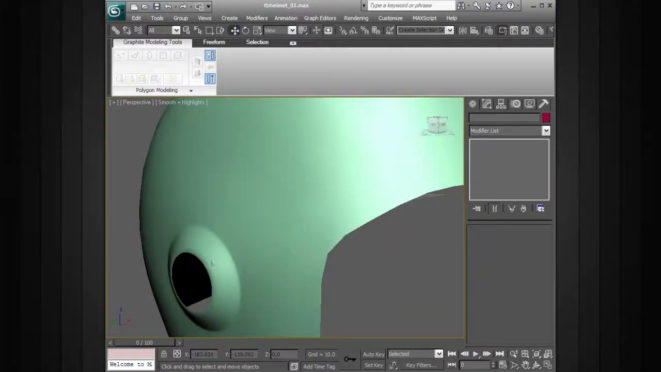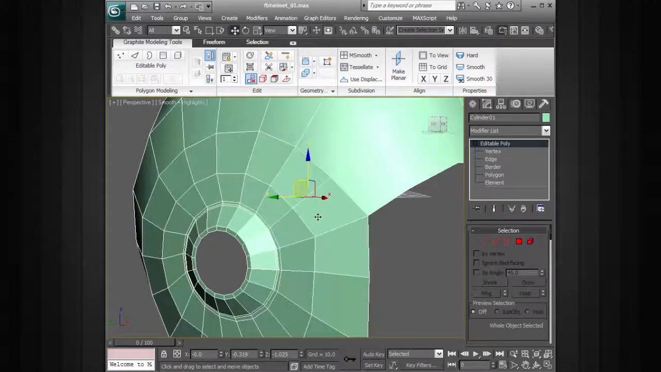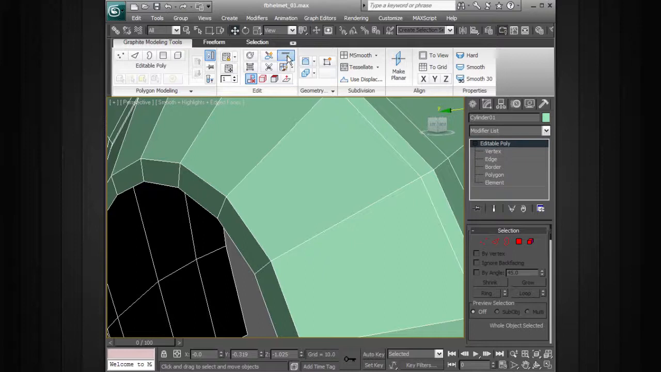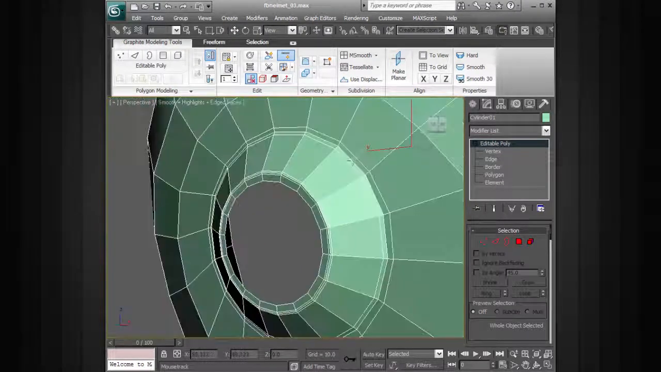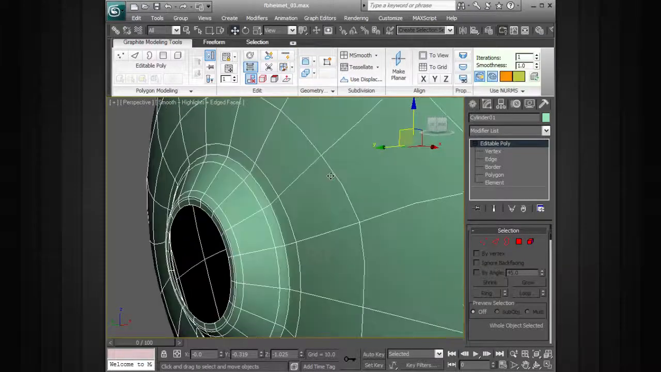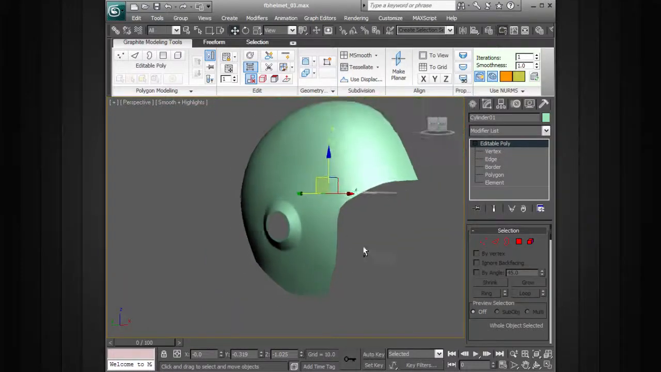Now we need to add some sharpness to that point. So I'm going to come in, and I like to turn on edge faces so I can see what I'm doing. And just with Swift Loop, as quick as you can click, you can just add those edge loops. Okay, then you can turn that off. And there you can see that we've got something that is much tighter.